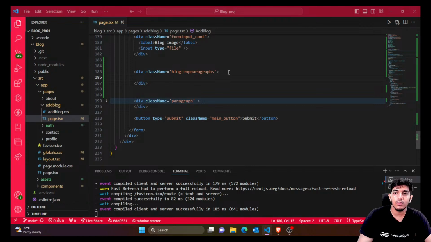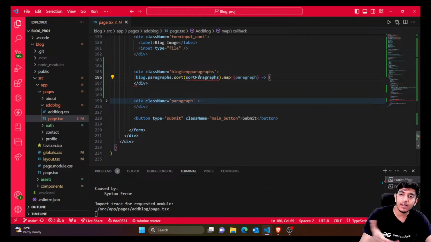Now we're going to map the paragraphs which we have saved inside the blog object. The blog object contains all the fields, and similarly it would be containing paragraphs. So we are just going to show our paragraphs.